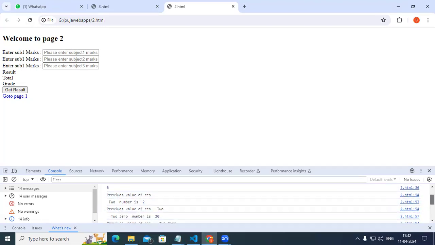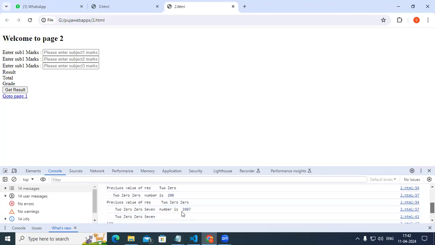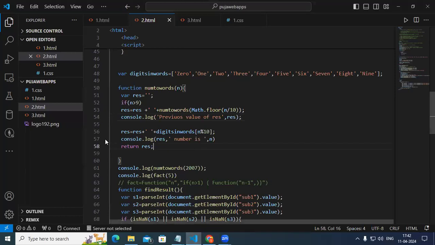Okay, number is 2. Then previous value of res is 2 we are getting. Then after that, previous value of res is 20. Then what is happening here? 200. Previous value of res is 200. At last we get this as actually 2007. That means immediately we are not coming into this part of the code. So here only repeatedly we are working in this area as long as n is greater than 9.